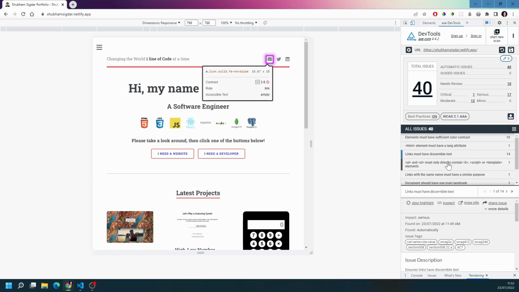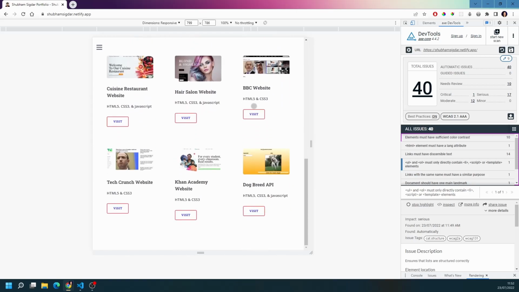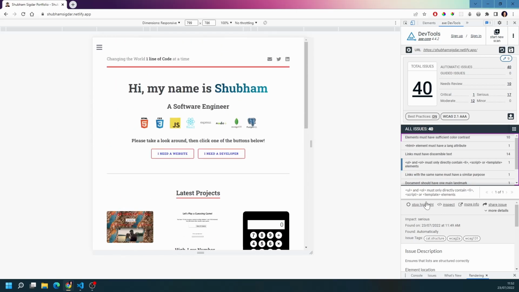UL and OL must only directly contain list, script or templates. Not entirely sure where that one is. I can't see it.